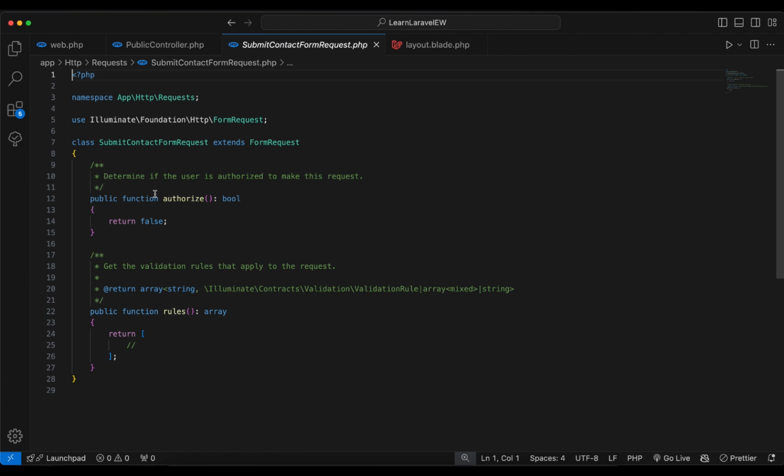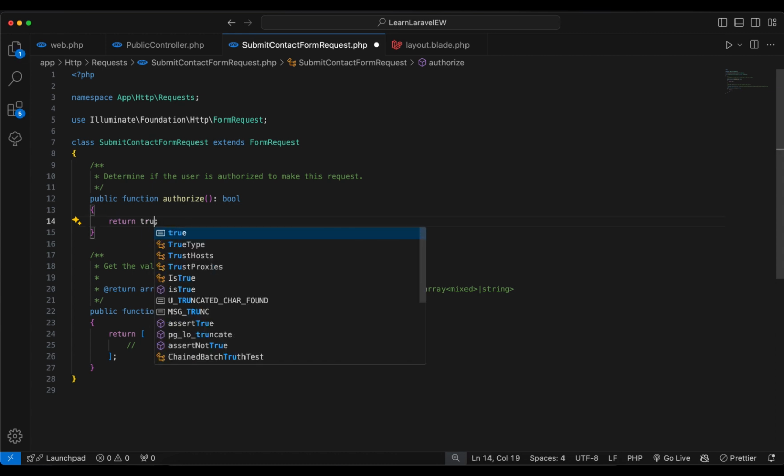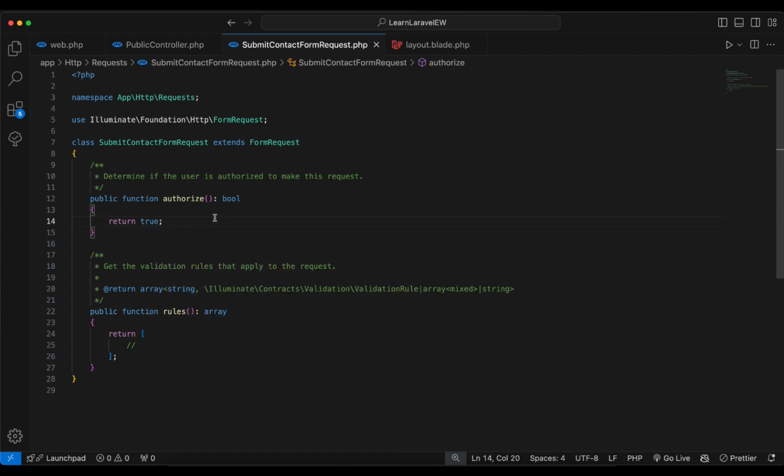It has the first function, which determines if the user is authorized to make this request. By default, it is false. So in case you're having an application that is sensitive, you may want to write a rule here based on authentication, but by default, we're going to change this one to true, right? Because all users are authorized to submit the contact us form. But if it was a different kind of form that specific kinds of users are supposed to submit, you can write a full authorization rule here to give the users the right to access this.